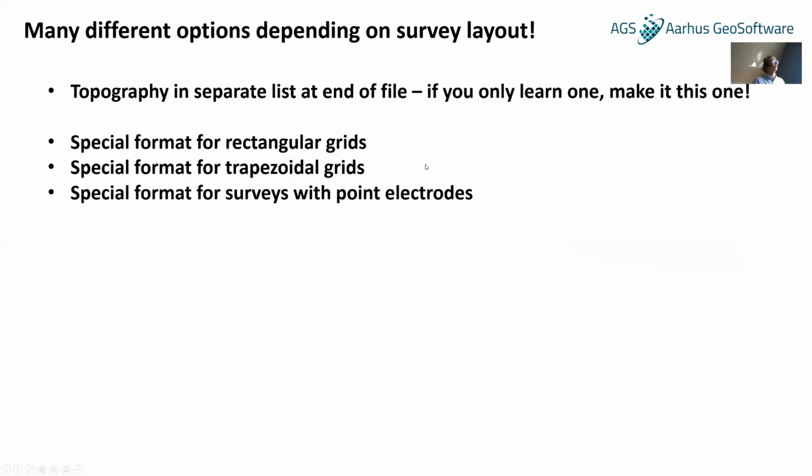In Res3DInv, there is quite a lot of different options for adding topography. The most flexible one, and actually the one I will recommend if you only learn one option, then learn that one because it works for nearly all datasets. And it's also the easiest to add because you don't necessarily have to have the elevation of all electrodes in the dataset. You only need a few of them, and then it can interpolate from there if you don't have all of them. So this is the topography in separate list at end of file option. Then there are a couple of special options that I will show you quickly afterwards.